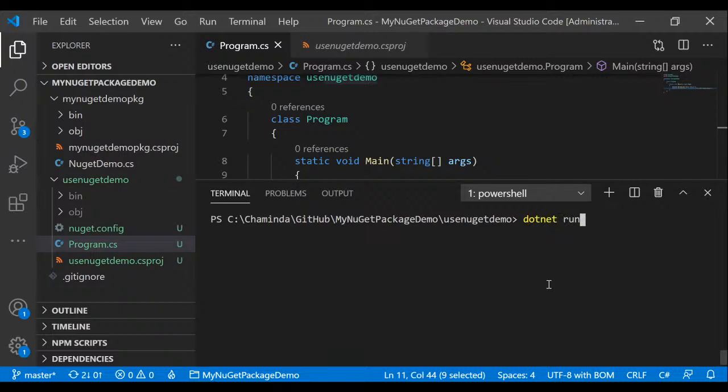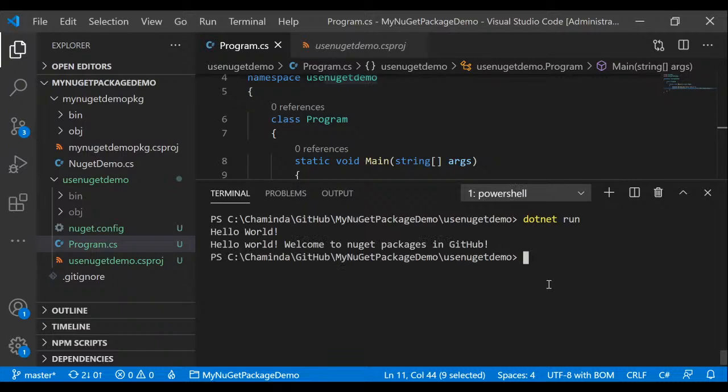Okay, let's see how it works now. Okay, now you can see it is utilizing the package and printing the message from the package. So the package is returning that the package is from GitHub. So we have utilized the package. Actually, we have created a package using a nuspec and then pushed that package into GitHub and then utilized it from our program. Okay, so that's all good.